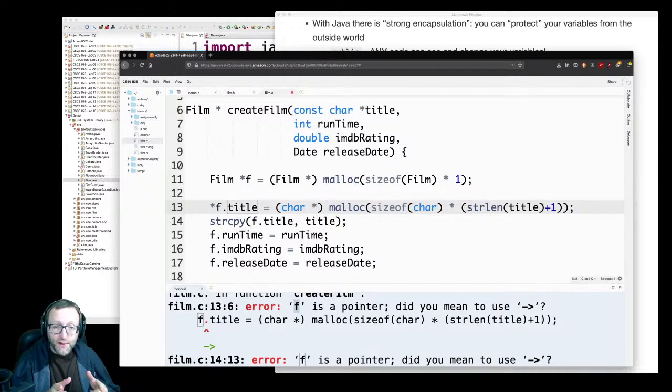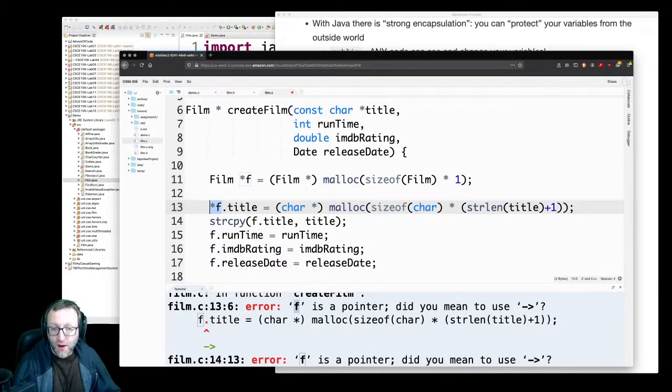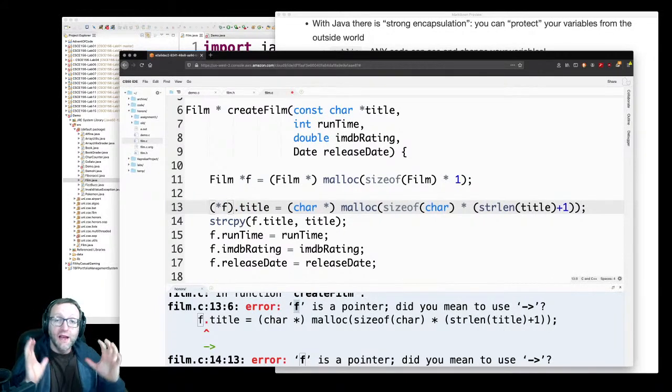The problem is that the direct component selection operator has a higher order of precedence than the dereferencing here. What I'm trying to do is dereference this to take the pointer and make it into a regular old variable so that I can use the dot operator. Right. So what I have to do is put that in parentheses. Now it's been dereferenced, and I can use the direct component selection operator, the dot operator.